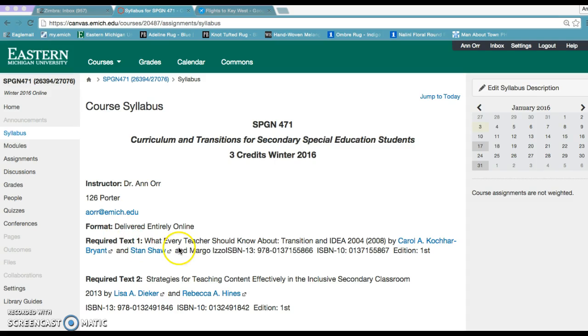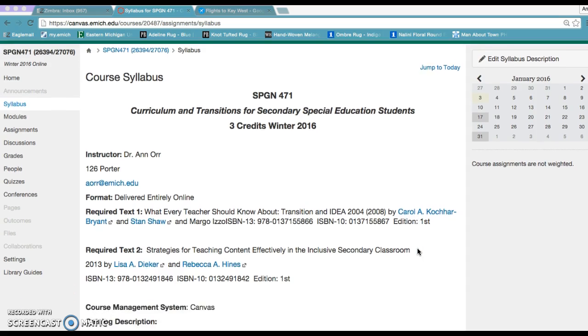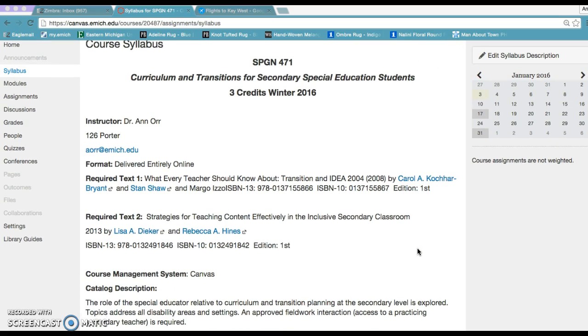We use two texts extensively throughout the course. The first text, What Every Teacher Should Know About Transition in IDEA, is all about preparing us to take the transition exam in this class and also to pass the MTTC. The second required text, Strategies for Teaching Content Effectively in the Inclusive Secondary Classroom, really helps us obtain and apply strategies for reaching and teaching kids at the secondary level.